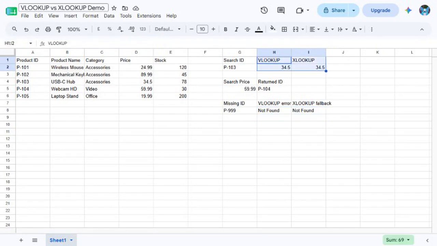Let's recap. For a simple, stable lookup, VLOOKUP and XLOOKUP give you the same answer. The real difference showed up the moment we inserted a column. VLOOKUP's numeric index didn't move, so it returned category instead of price until we manually changed 3 to 4. XLOOKUP's cell range reference adjusted automatically and kept working without an edit.